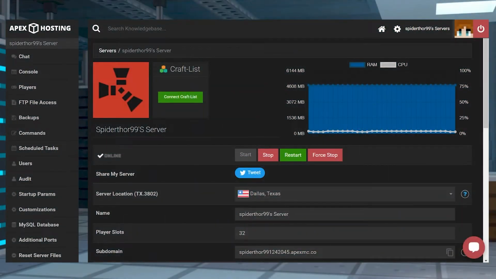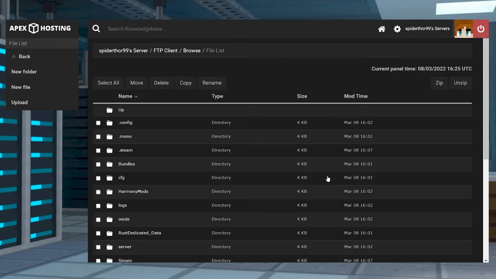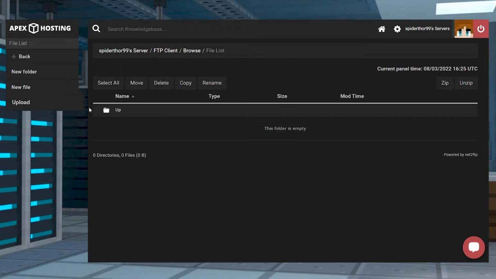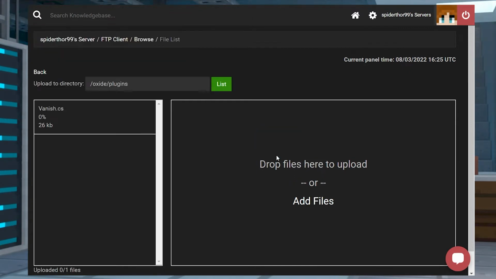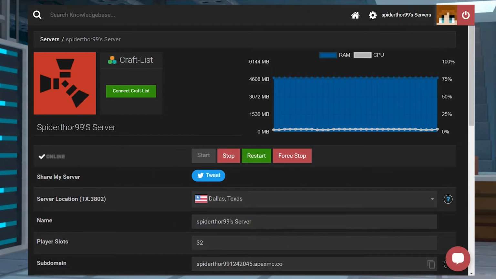Head back into your Apex server panel. Click on FTP file access on the left-hand side, and then log in on the next page. Next, go to the Oxide folder, and then the Plugins folder. From here, press Upload in the top left, and then drag and drop your plugin files into the right side. Once all of your files are uploaded, you can return to the main panel page. A majority of these plugins will load automatically, but I recommend restarting the server to make sure that they all load completely.